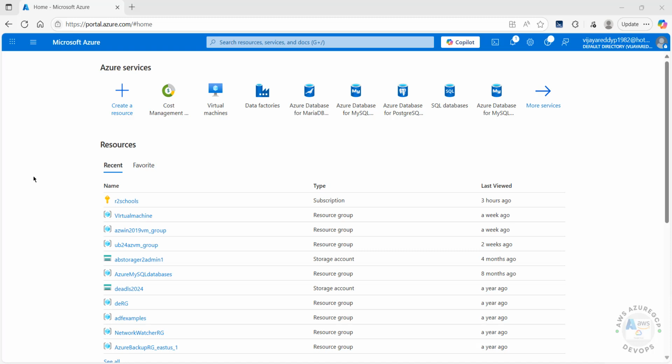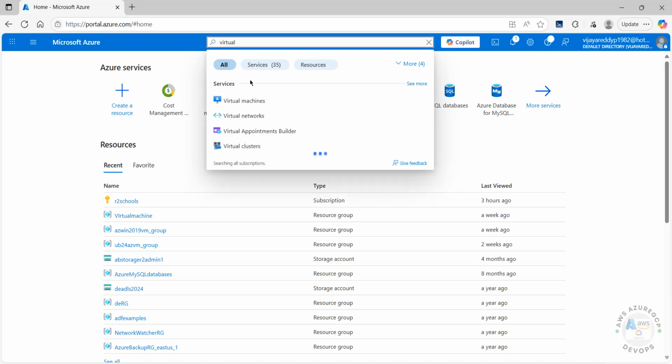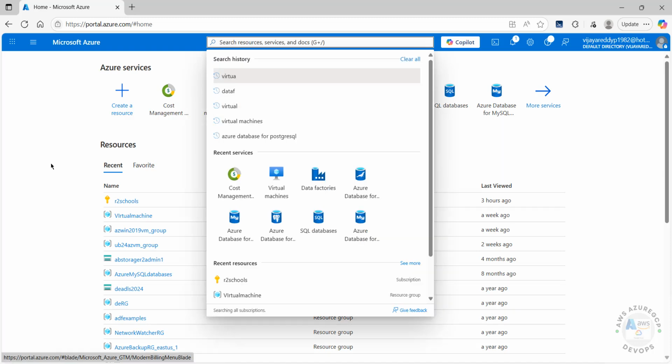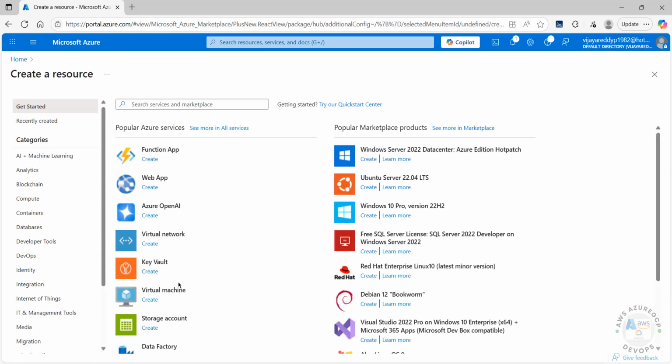Hello friends, in this video we will see how to create an Azure Virtual Machine for Debian 12 operating system. First connect to the Azure portal, then click on create a resource or search here for virtual machine. See here we have the virtual machine service. Anyone is fine. Click on create a resource, then select the virtual machine.